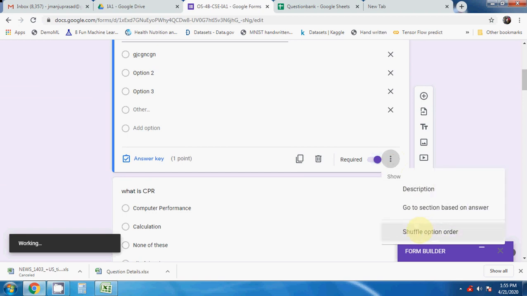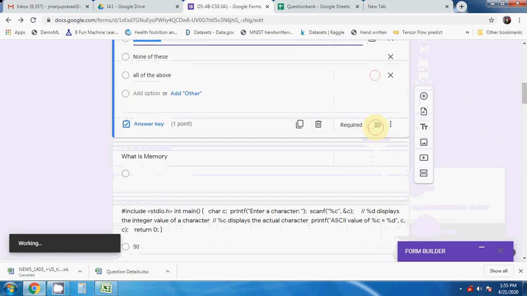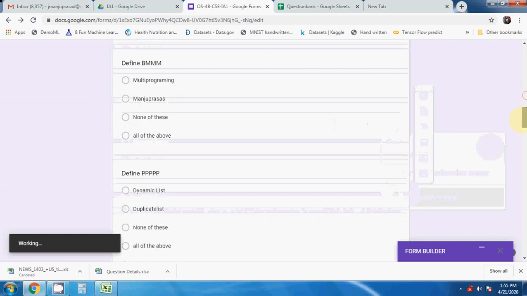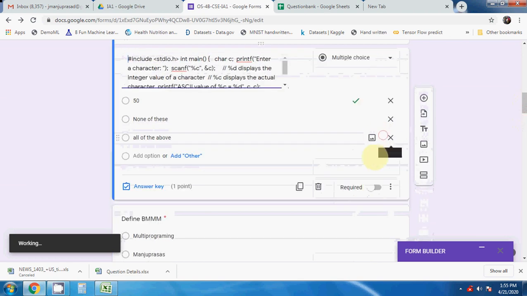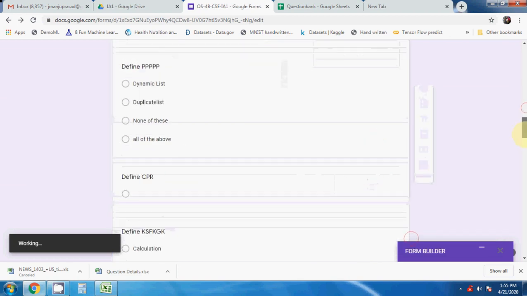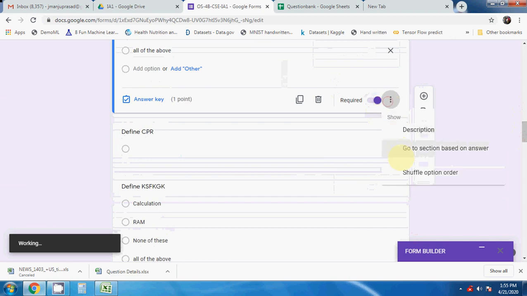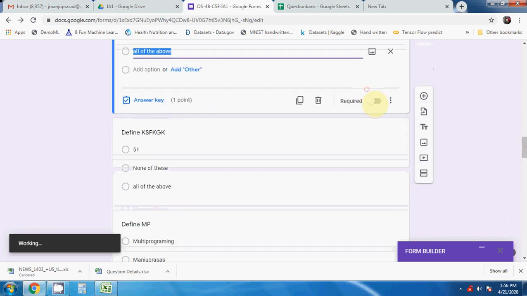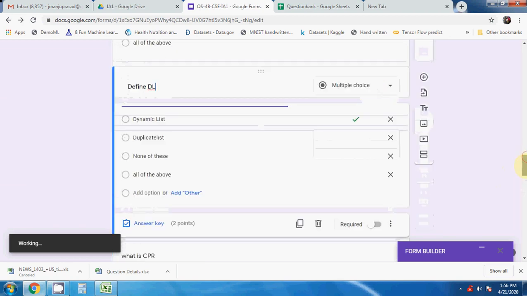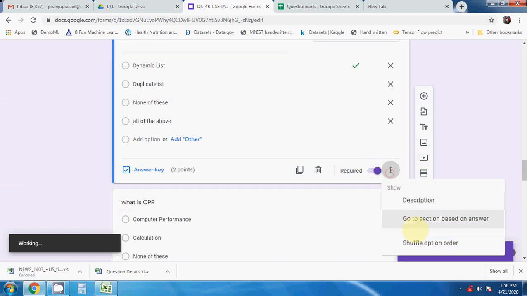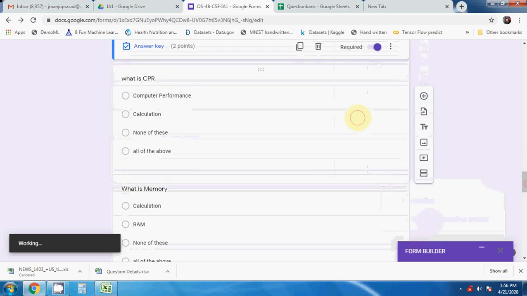This is very much important, since we have given the correct answer in option A only for all the questions. So you have to ensure that this shuffling option is enabled. Shuffle option order. For all questions, you can make required, shuffle, required, shuffle, required, shuffle. All the questions just select, that's all. This will reduce nearly 70% of the time, not 100%.